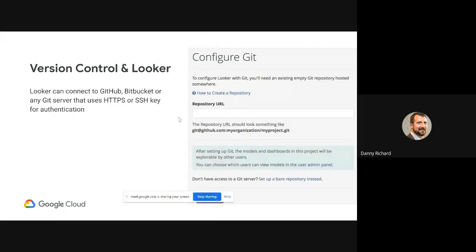You would commonly use Git through a third-party provider such as GitHub, Bitbucket, or GitLab. If using GitHub, for example, this is the format of the repository URL you would need to enter in the Looker IDE when setting up Git. After clicking continue, Looker would provide a deploy key that you would need to copy paste into the settings of your GitHub repo. Make sure to allow write access in GitHub. This allows Looker to handshake with GitHub and sync changes.